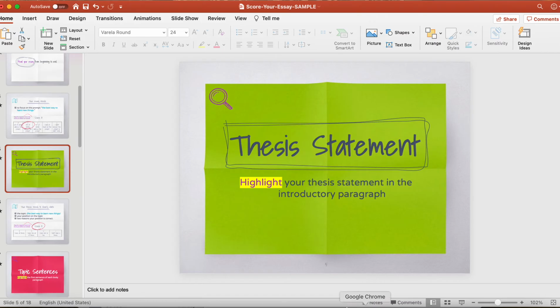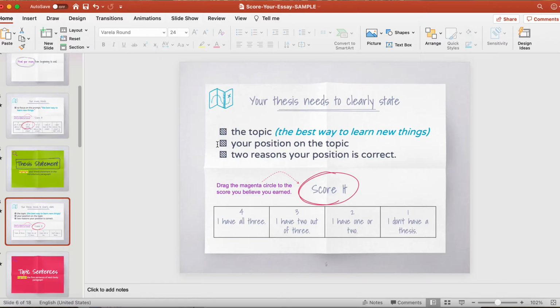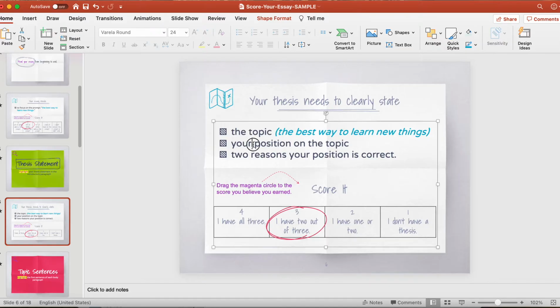Okay, so I've highlighted my thesis statement. Does it have a topic? Yes. It said the best way to learn new things is, it has the position by making mistakes or learning from your mistakes. It doesn't really go into 2 reasons. So that one has 2 out of 3. So I'm going to give it a 2 out of 3. If your thesis has the best way to learn new things is blank because blank and blank, then that would be a 4.